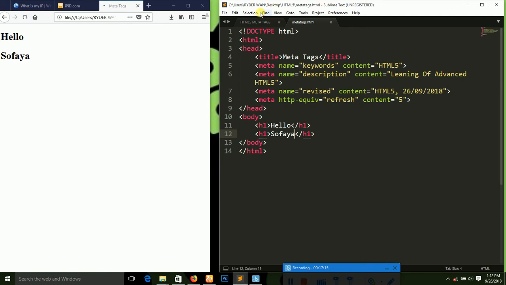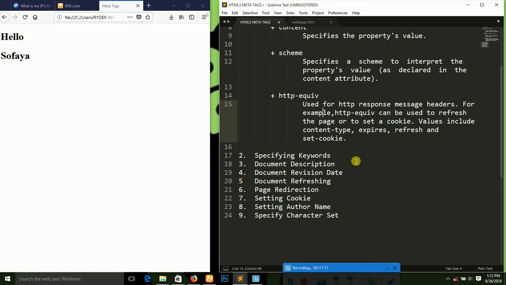So we will be taking another meta tag, that's the page redirection. For the page redirection, you can use the meta tag to redirect your page to any other web pages. You can also specify a duration if you want to redirect the page after a certain number of seconds.